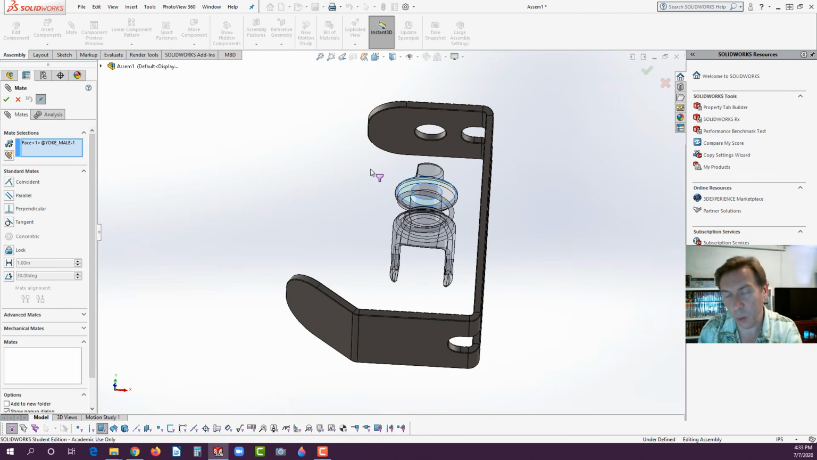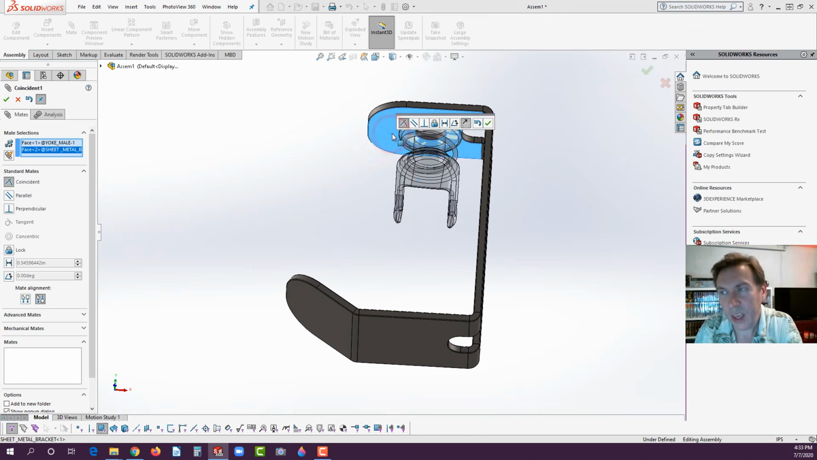Rotate this with the middle wheel. Remember, if you hold the wheel down like it's a button, move your mouse forward. It should rotate underneath. And then go ahead and select this underside of the sheet metal bracket. Now, when you click on it, it should apply a relationship of coincident. All right. Now, the last one I forgot to show you was actually concentric.